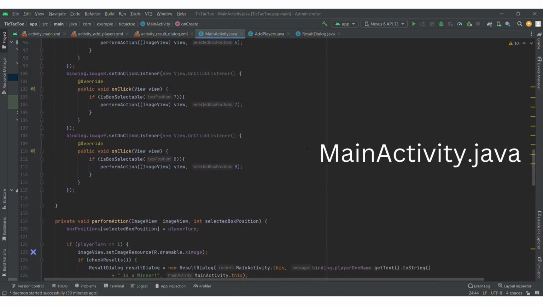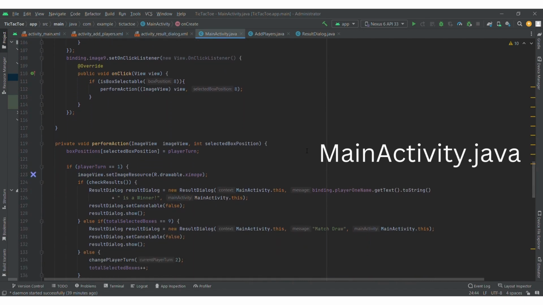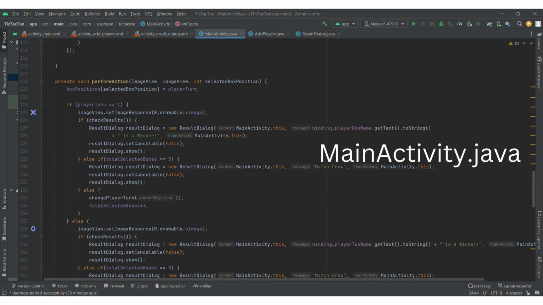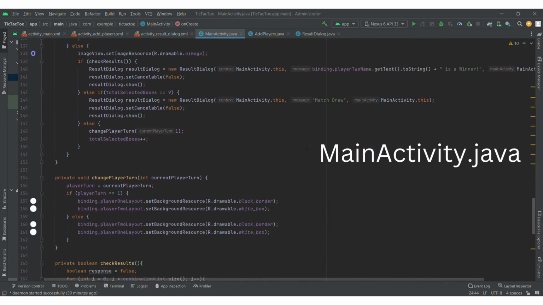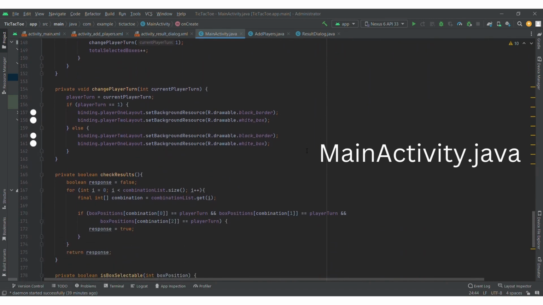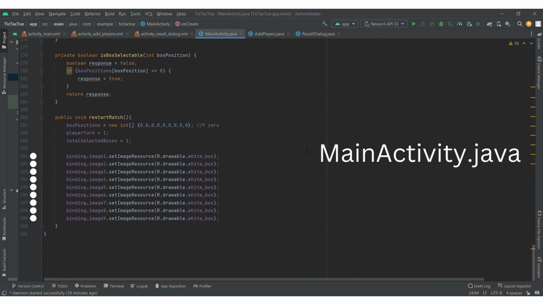The game flow is handled by methods such as performAction, which changes the image of the box, checks for a winning combination or a draw, and changes the player turn; changePlayerTurn, which changes the current player; and checkResults, which checks for a winning combination. The onCreate method sets up the views and gets the player names passed from the previous activity.